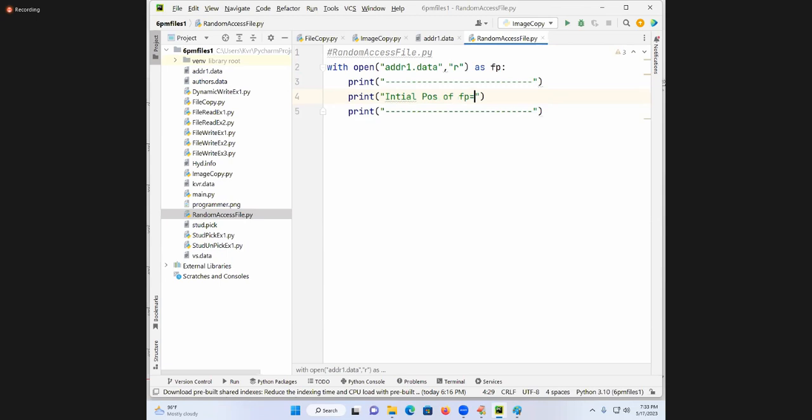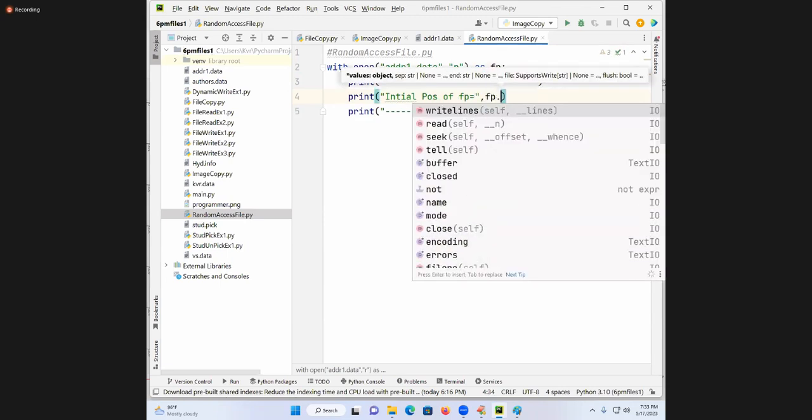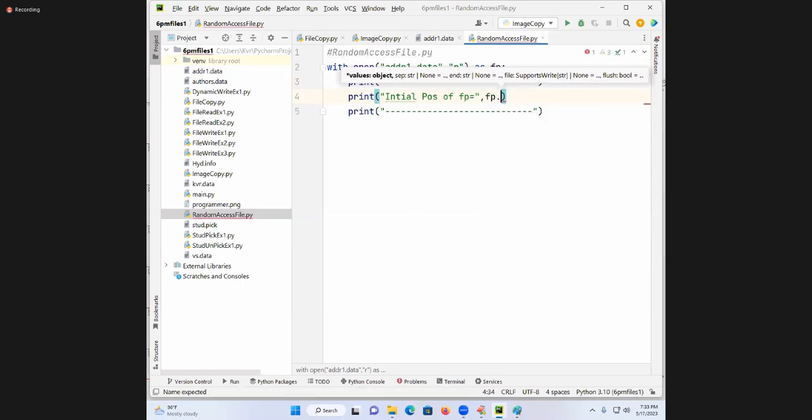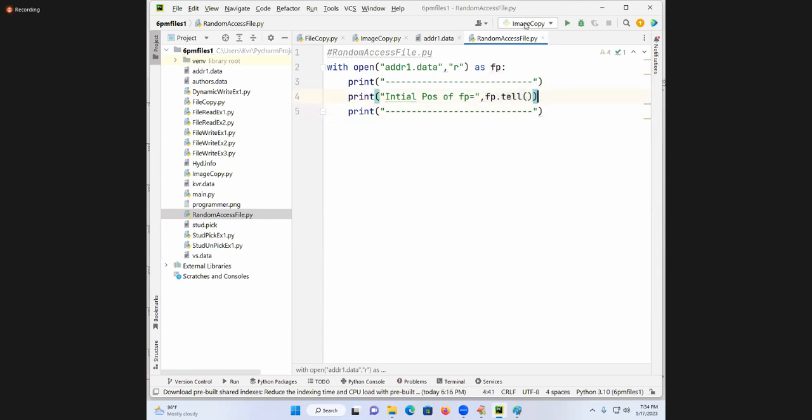FP is equal to... FP is a file pointer object which contains one function. Suppose you are in Ameerpet and your friend is coming to the class but has not yet come. You will ask your friend, tell me where you are, and they will tell the location. What is the function name here? tell. fp.tell(). The tell function will print the index where FP is pointing. Where is FP pointing in the beginning?